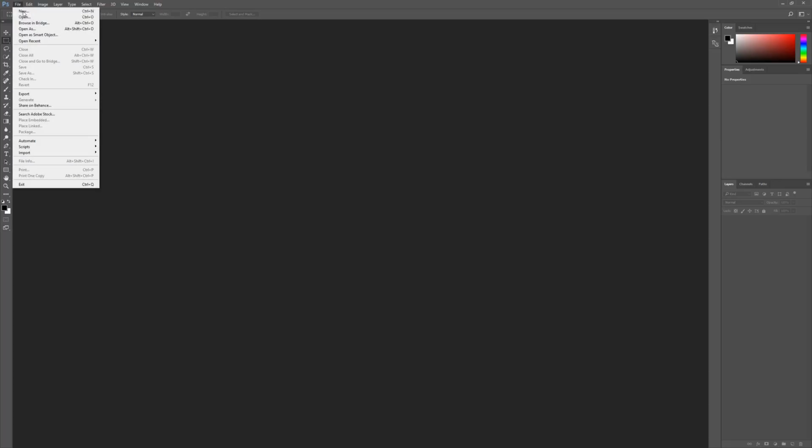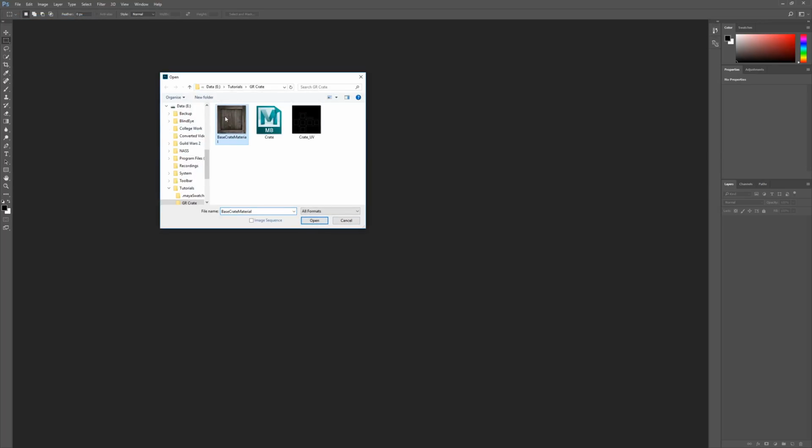So the first step is to open up the crate material. Now I've saved this as bait crate material. It's irrelevant what name you give it, just as long as you can find it. And we also want to open up the crate_UV texture file that we created. Now this is the render of the UV map from our crate model. And it's important that we open both of these two things.